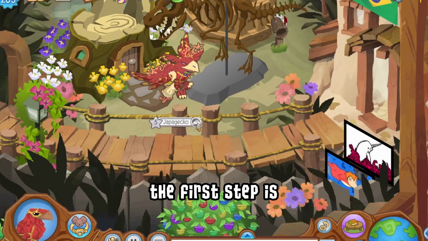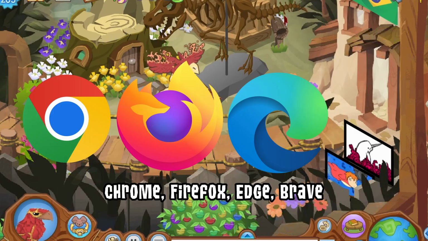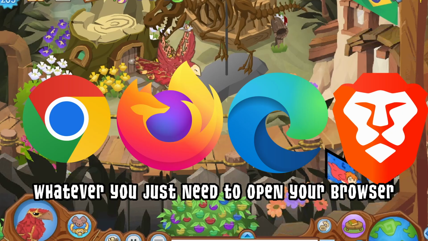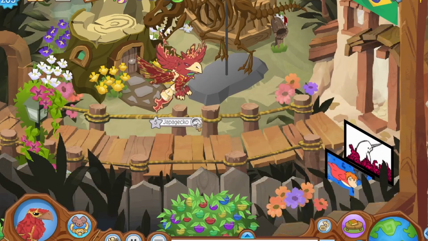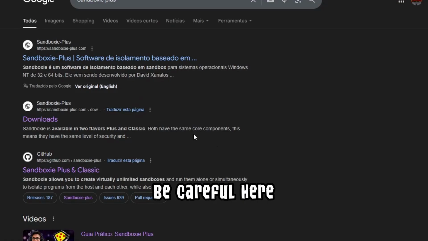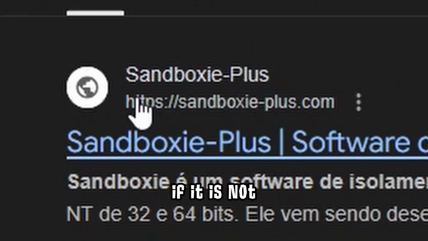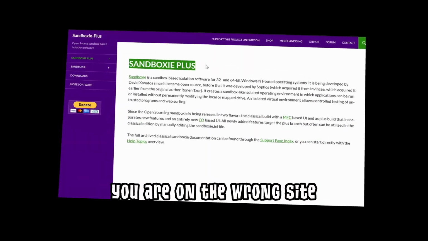Okay, now, the first step is to open your browser like Chrome, Firefox, Edge, Brave, whatever. You just need to open your browser. Second step, search for Sandboxy Plus in the toolbar search. Be careful here, the link needs to be the same one I am showing to you. If it is not, you are on the wrong site.